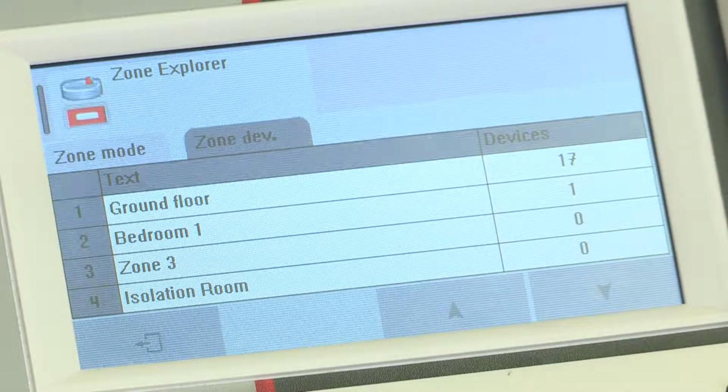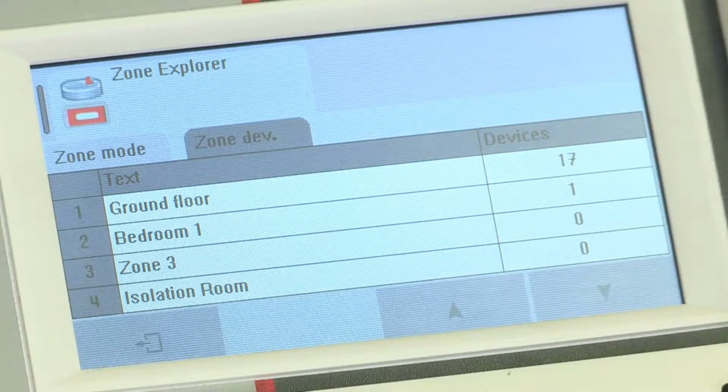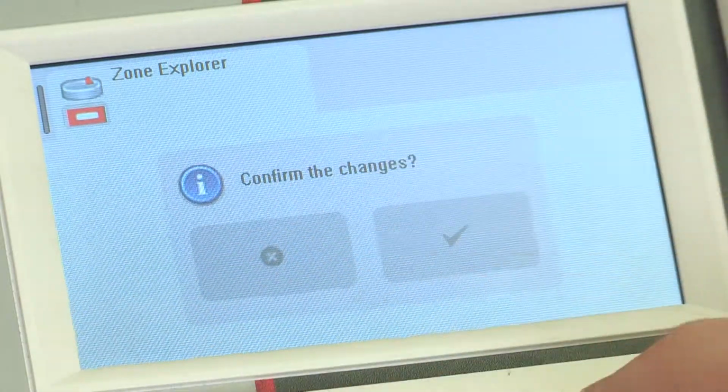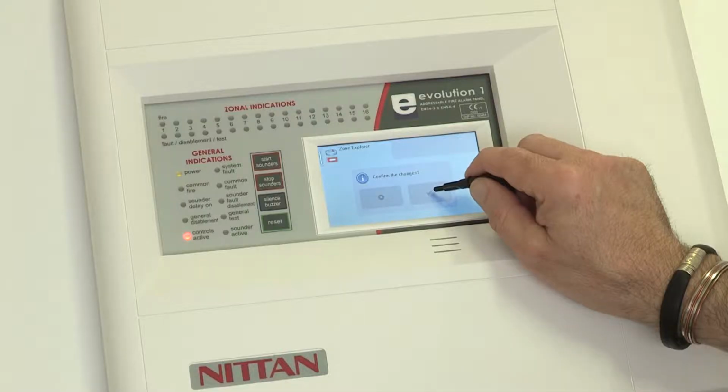When you have completed in this section, click on the door symbol to exit. Ensure you select the tick when prompted, confirm the changes.